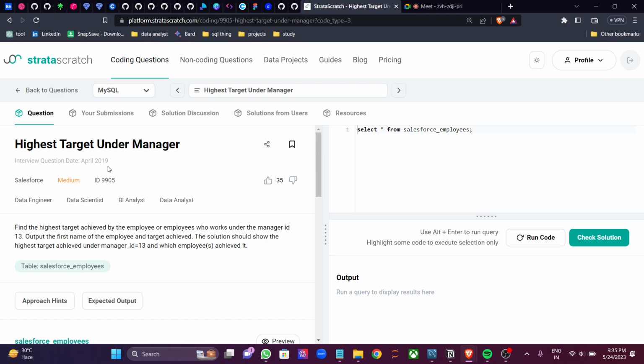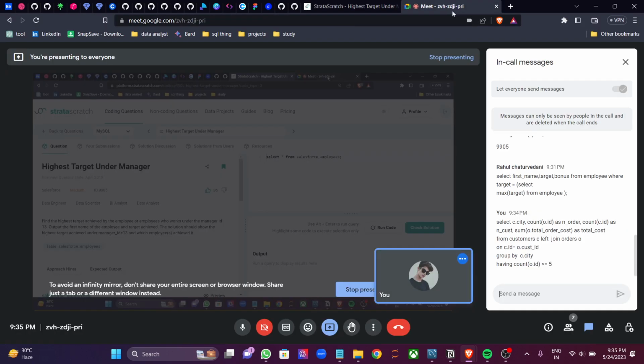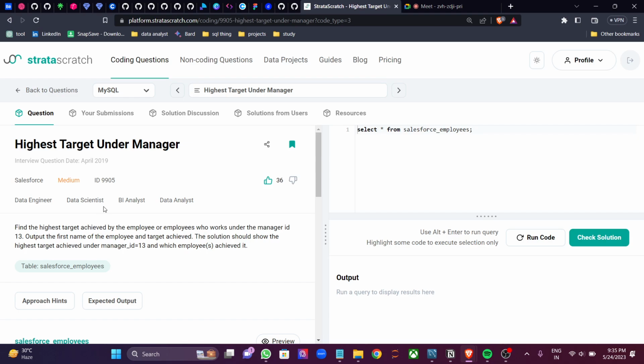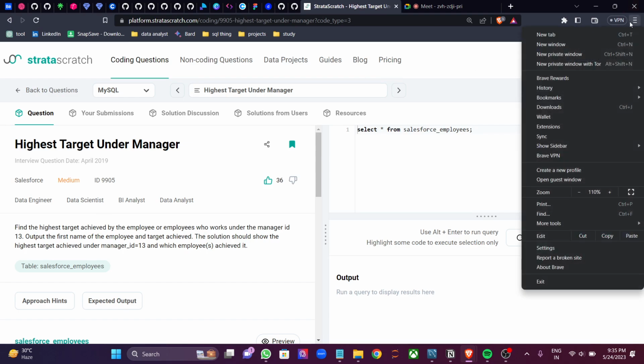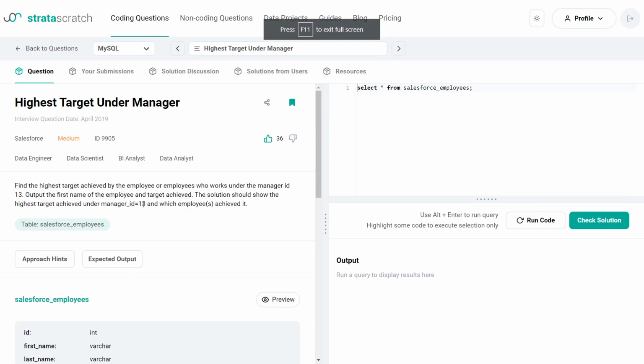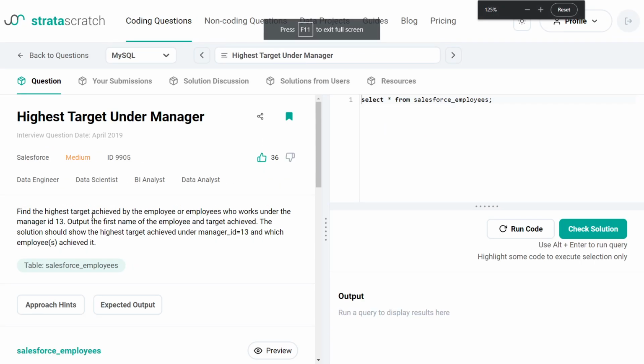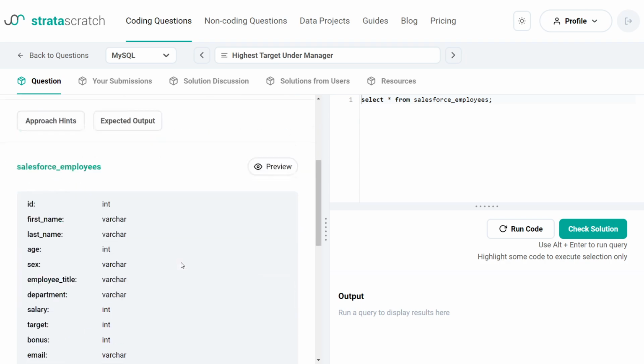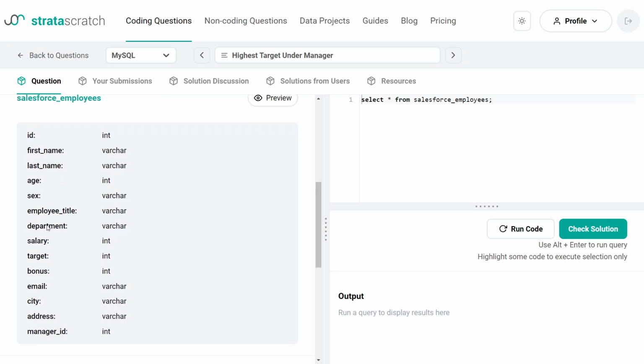Highest target under manager. What a fascinating question. Guys, mute yourselves. Okay, thank you. Go full screen, it will be more visible. So find the highest target achieved by the employee or employees who work under the manager ID 13. So, manager ID.